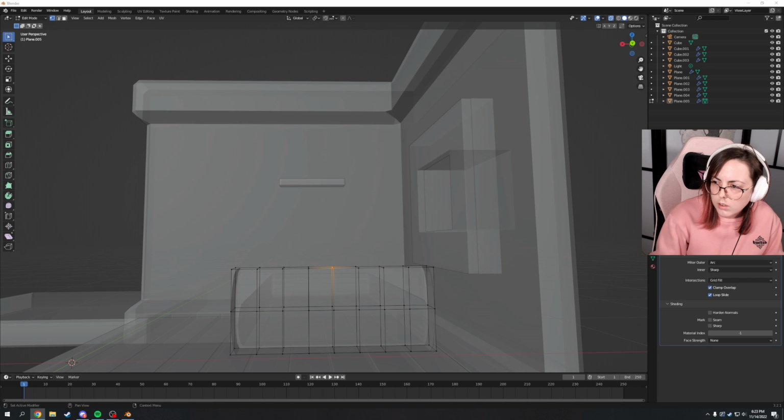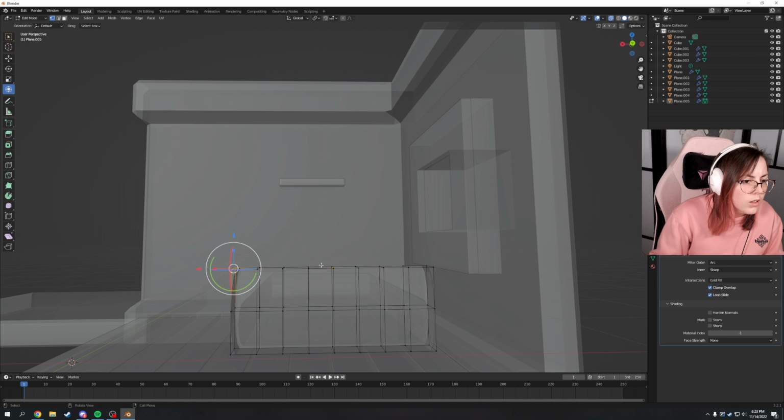Then select the bottom vertices. And press S, Z, and 0 to straighten them out. And then move them down. Select the top vertices. Duplicate them, and then extrude them up. Now right-click, and select Shade Smooth. Also adjust the bevel. Then instead of duplicating it to the other side, add a mirror modifier to it. Here change the axis to Y.